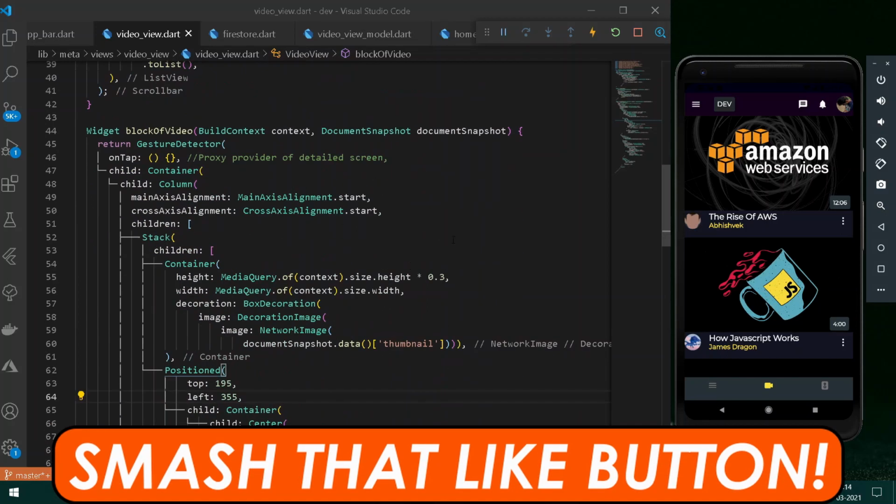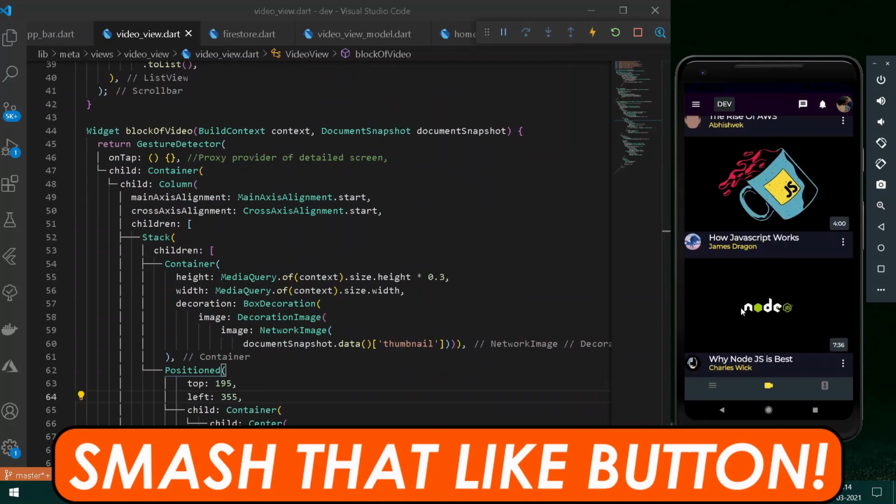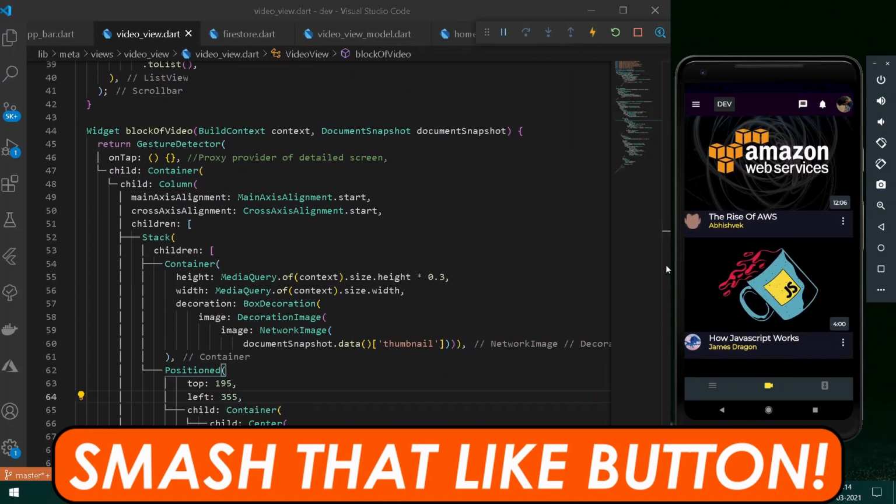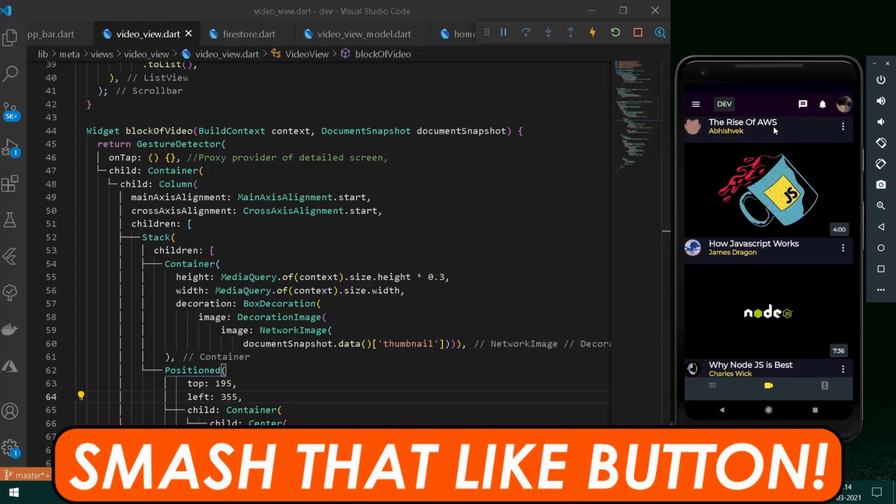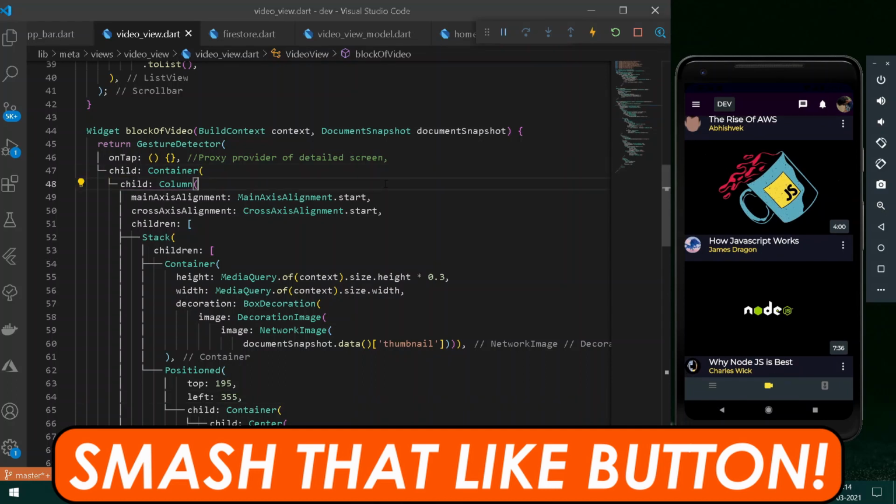And you know what, this tutorial has gone quite long. So in the next tutorial, we shall be simply creating a proxy provider for the detailed view of our videos, and we shall also be playing the videos with the help of video player and Chewie video player.